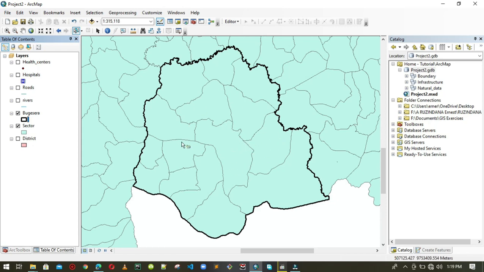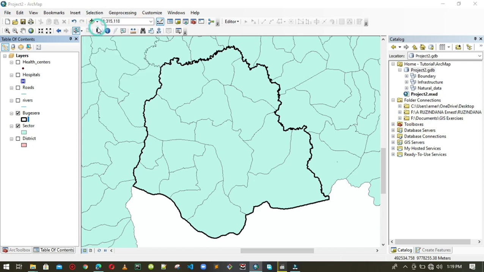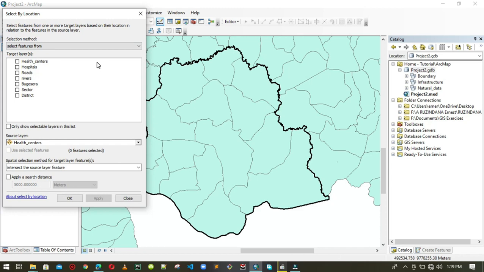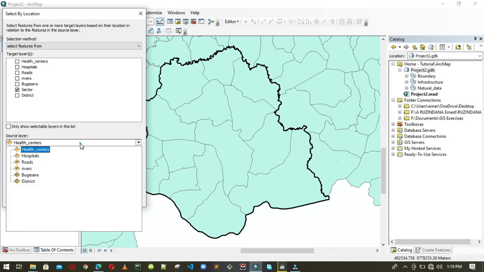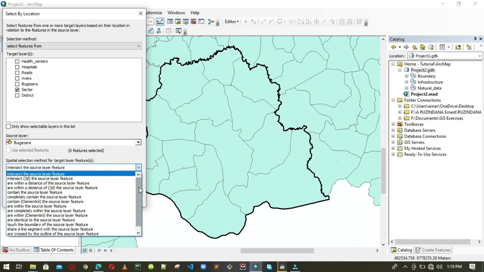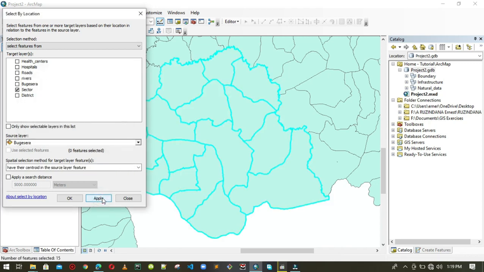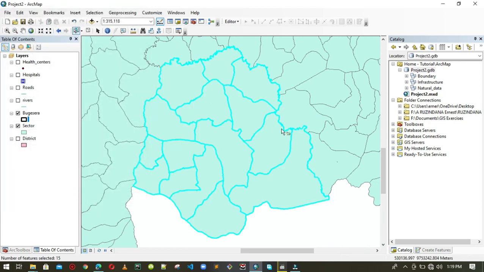To do so, let us go back in selection, and then I will choose select by location. The target layer will be sectors because I need to select, but the location, the source layer will be Bugesera district, and the spatial selection method will be target layer features have the centroid in source layer features. It is the last option. Then click on apply and then OK. Actually, you see that all sectors in Bugesera district have been selected.